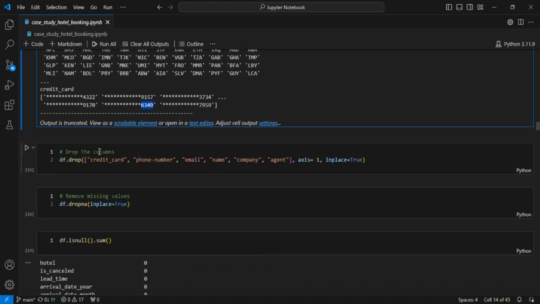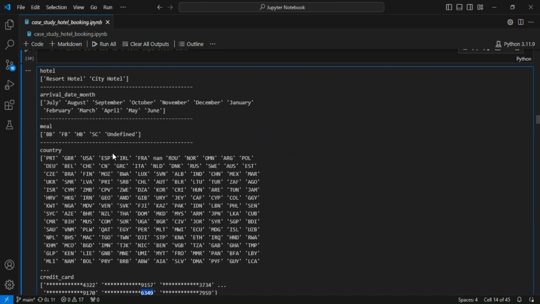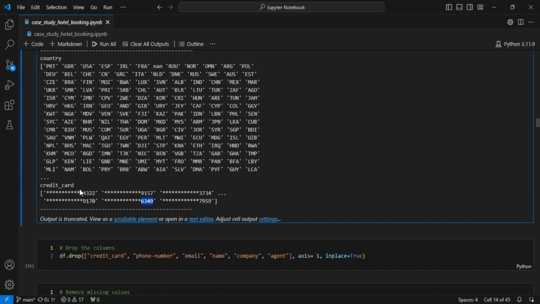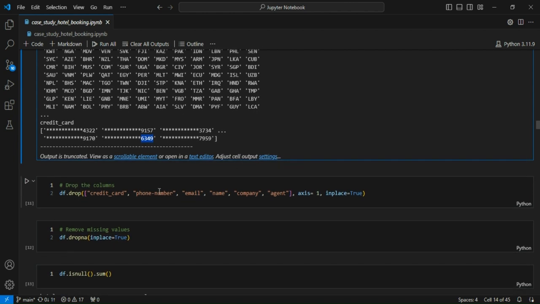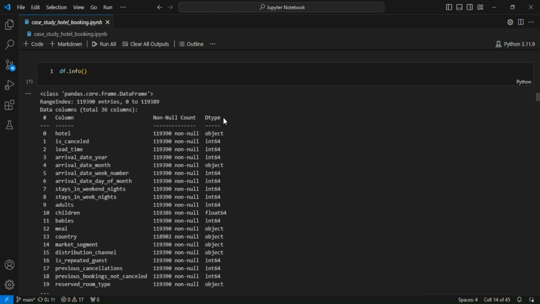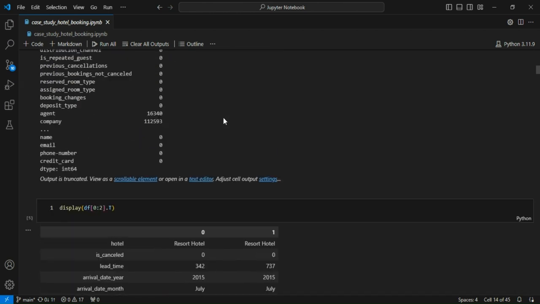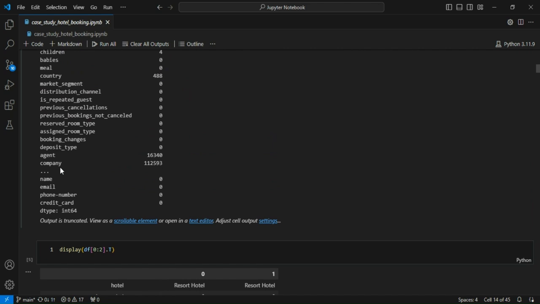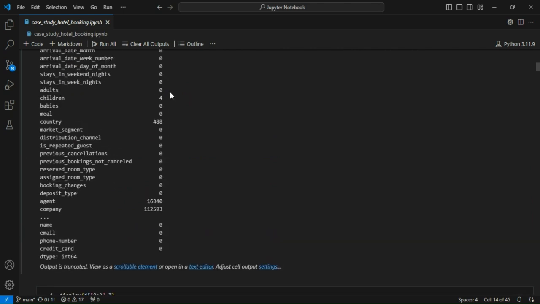So now what we are going to do is drop those columns which we don't need. As I told you, the credit card we don't need. Phone number we don't require. Email, name, company, agent, we don't need those things. So here I am showing you that there are a number of agent and company values here, and the country is here, which has empty cells.